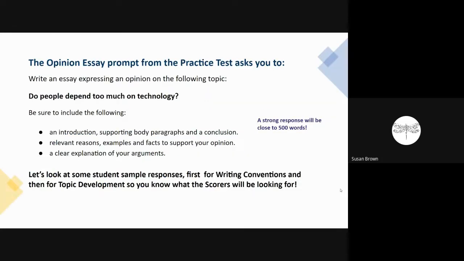The opinion essay prompt from the practice test asks you to write an essay expressing an opinion on the following topic. Do people depend too much on technology? In your response, be sure to include the following: a clear introduction, supporting body paragraphs, and a conclusion. You need to include relevant reasons, examples, and facts to support your opinion, and a clear explanation of your arguments. A strong response will be close to 500 words.